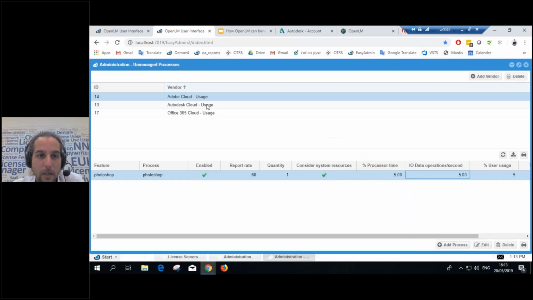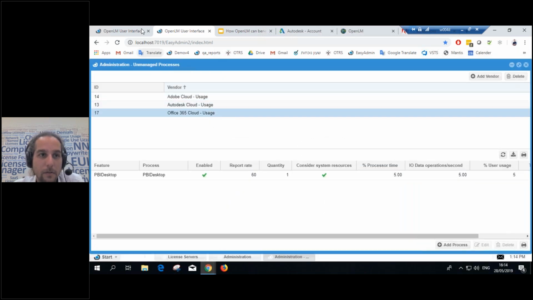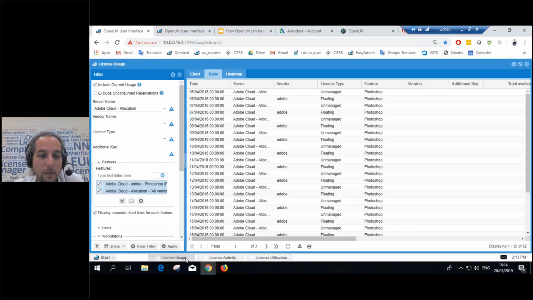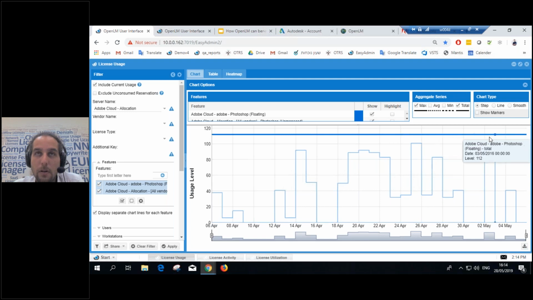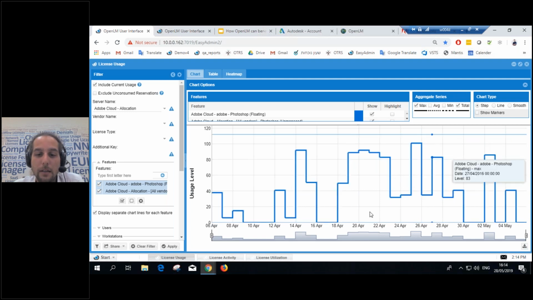And this will give us, of course, the usage itself, and the end result, as you've seen, is a report that's imposed one on top of the other to see both allocation and usage.